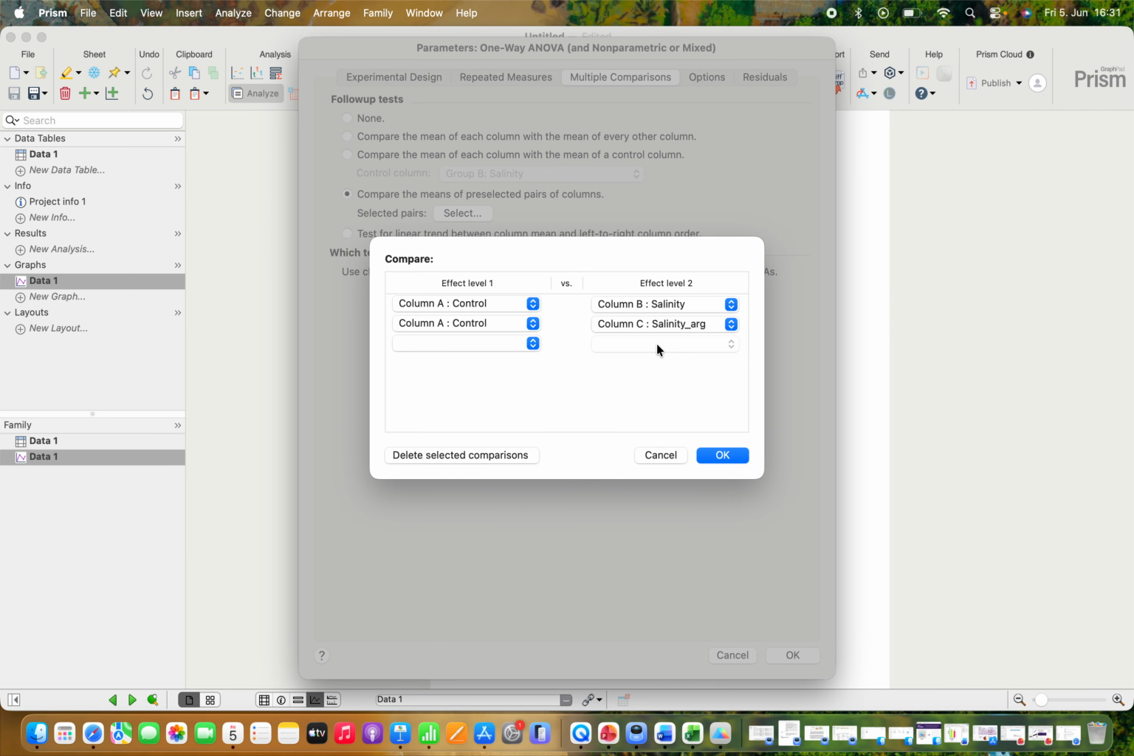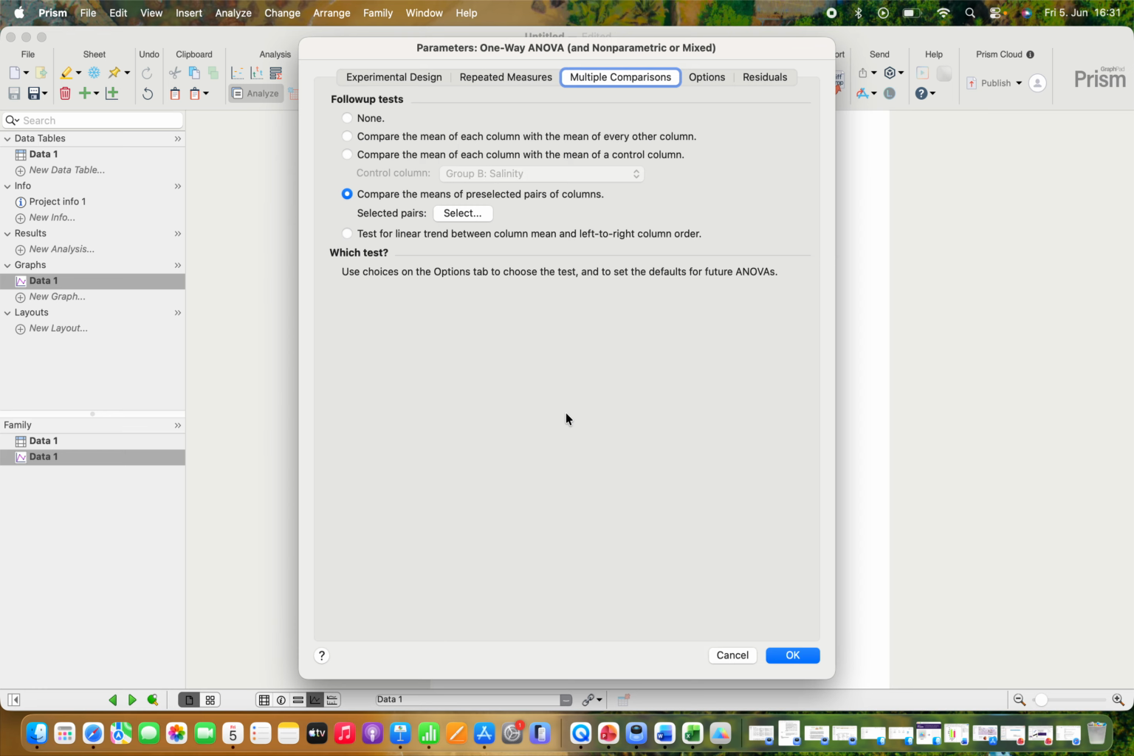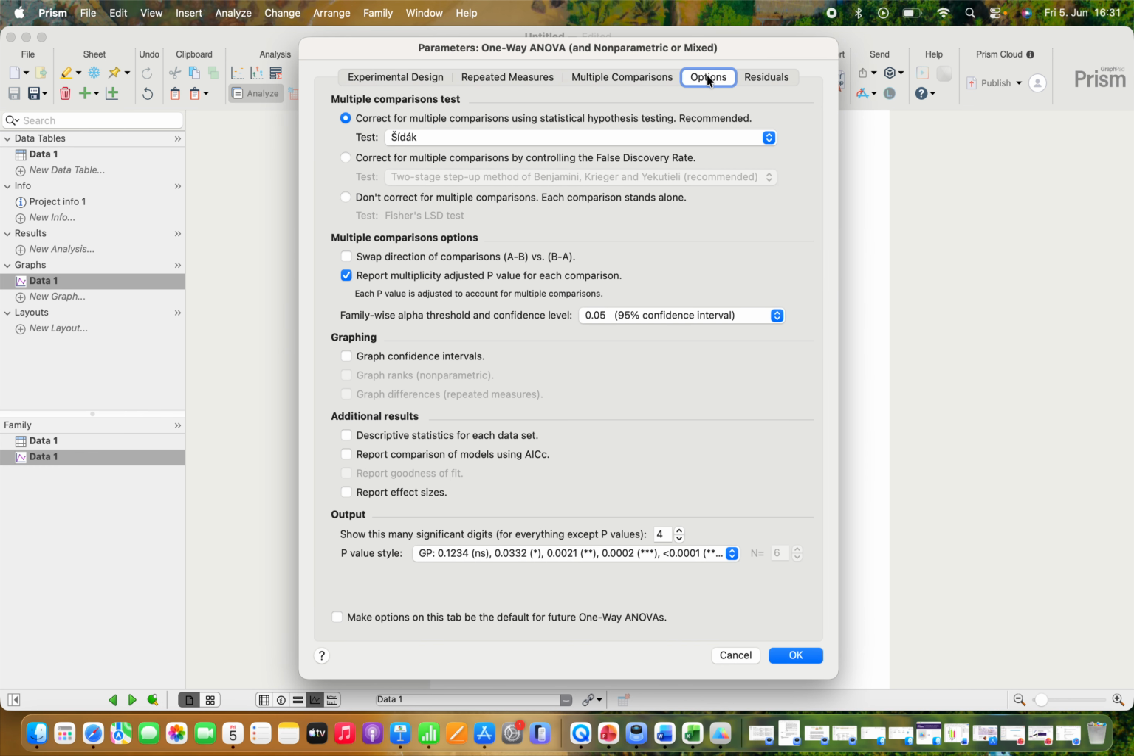You can make so many comparisons by using this. As I don't need this, I need only this one. That means, sorry, this one. Compare the mean of each column with the mean of every other column. It will cover everything.